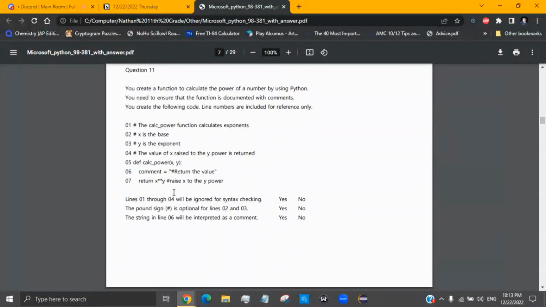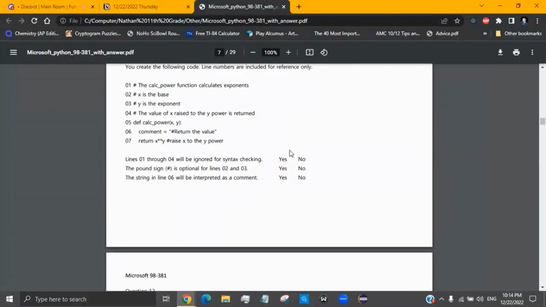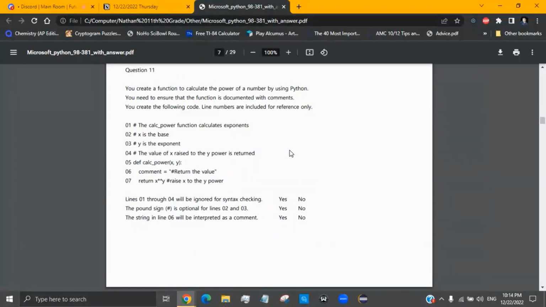And finally, we have: the string in line 06 will be interpreted as a comment. Now this is a bit tricky, right? Generally speaking, a hashtag means there will be a comment afterwards. But since it's inside the quotation marks, it's treated as a regular character. So the answer is just no. This part will not be commented, and this will not give you an error. Basically, the hashtag is part of the string because it's inside of the string. So the answer is just no. So it will be yes, no, no.